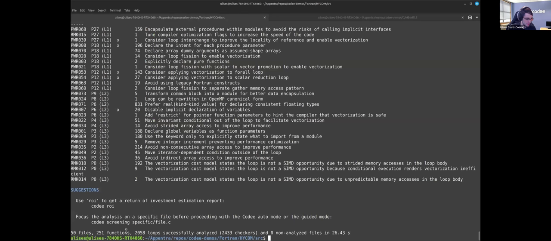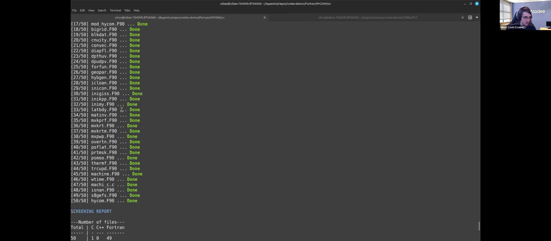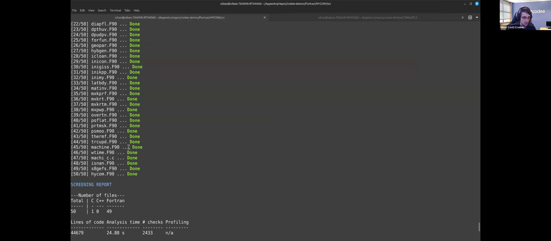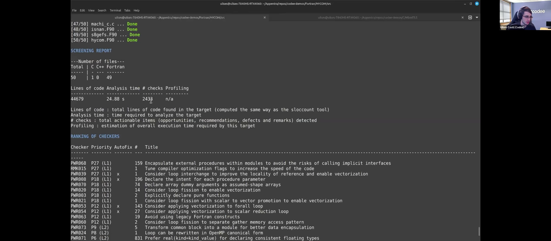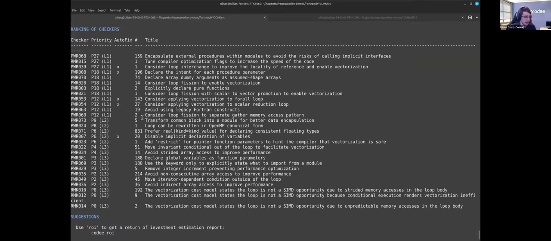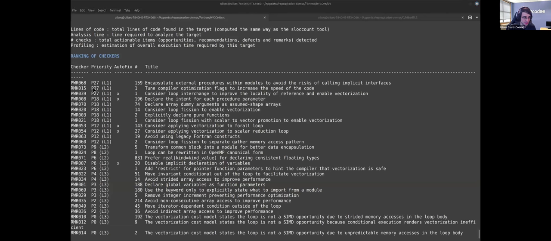And well, 50 files successfully analyzed, no failures. Here you can see the partial status results for the analysis of each file. And Codee reports 2,400 checkers, which are split across the different checker IDs, so the different types of checkers, with the number of occurrences for each one. They are ordered by priority. And here you can see which of these checkers have autofixes. The rest imply having to manually apply the fix suggested by Codee.